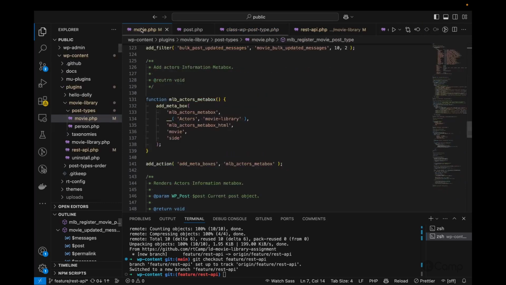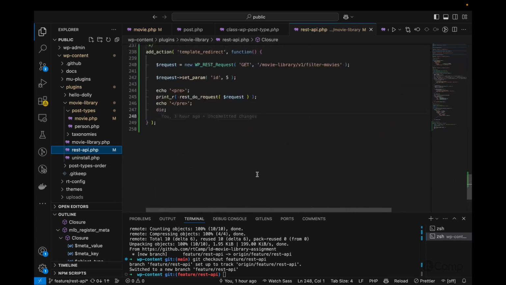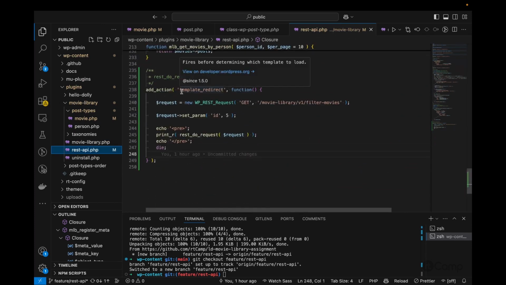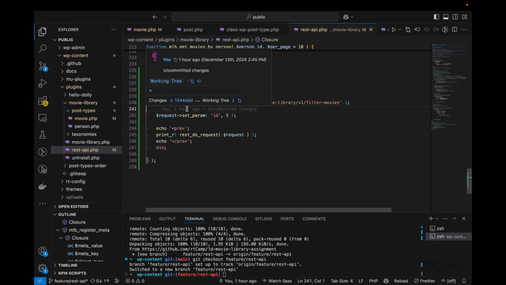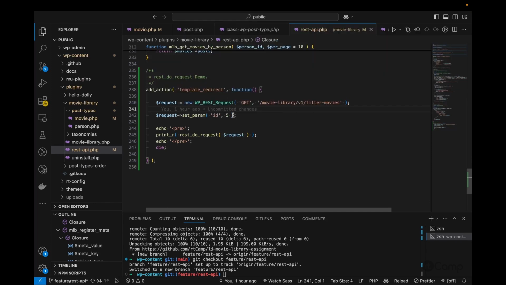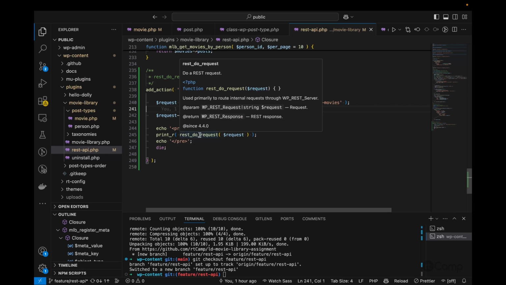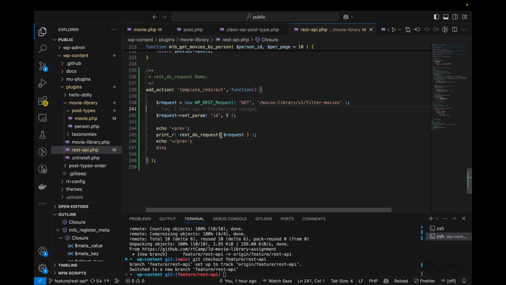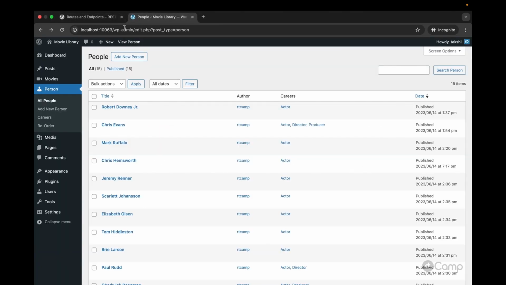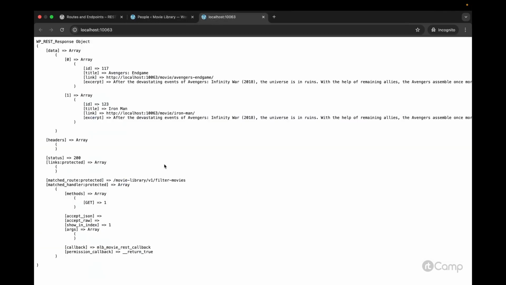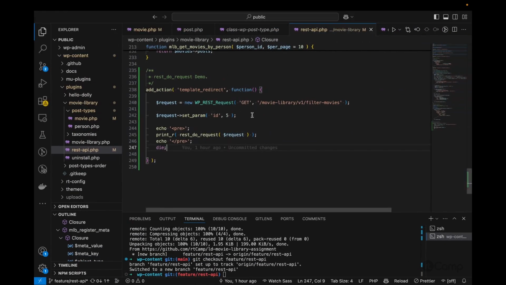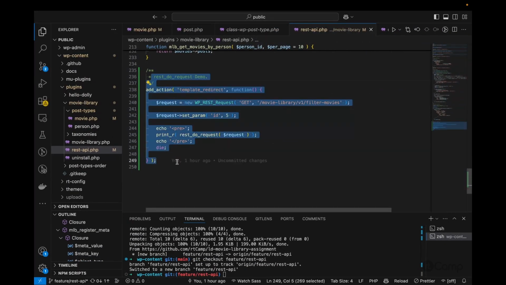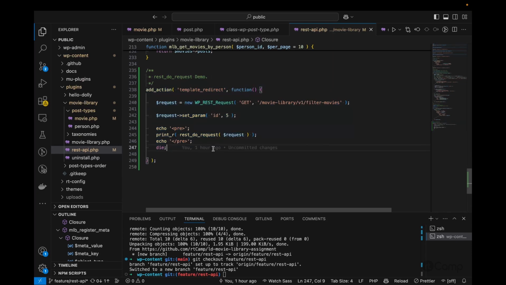Now, let me give you an example. In the REST API file, I have registered a function on the template_redirect action. I have created a new WP_REST_Request object, and the route being our movie library filter movies. I have set the request params with ID with the value of 5, and I'll call the rest_do_request function and pass in the request object that we created. Let's see how it looks in the front end. If you look at its output, you'll see the two movies that are associated with the person whose post ID is 5. So similarly, you can also make a REST request within PHP instead of making an HTTP API call.